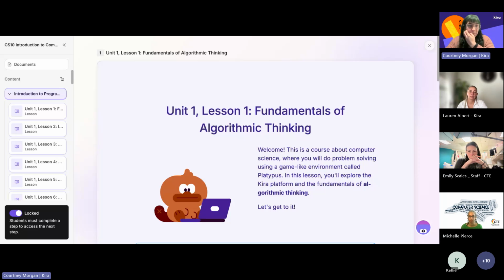You can also, as Lauren mentioned, one of the hallmarks of Kira is being able to create your own lessons. So I taught computer science for a very long time, and despite starting with no experience, by the end I had a lot of opinions about how to teach computer science and how I wanted to teach computer science.